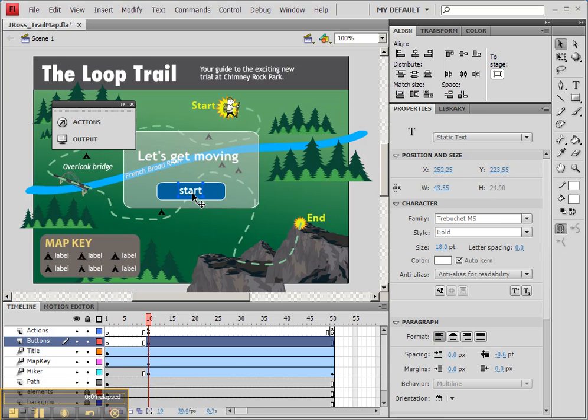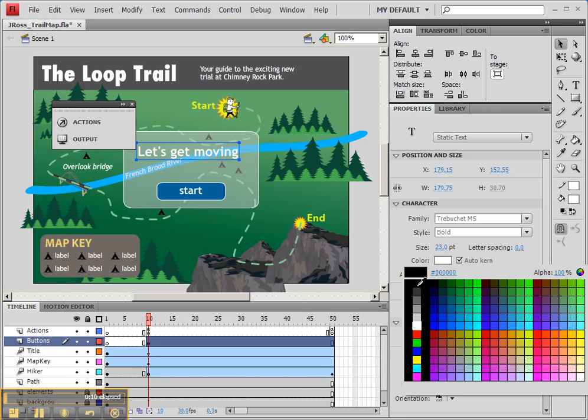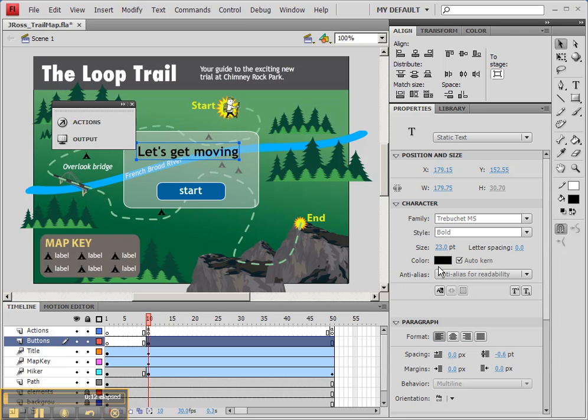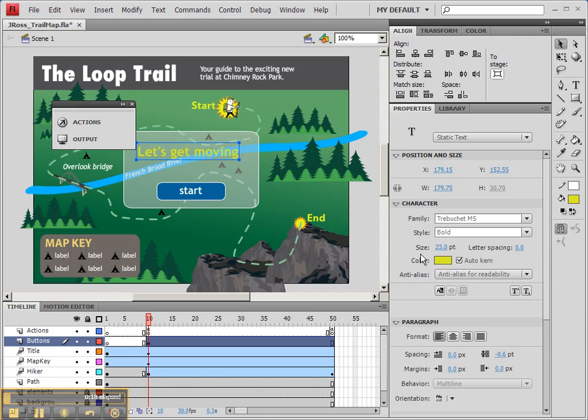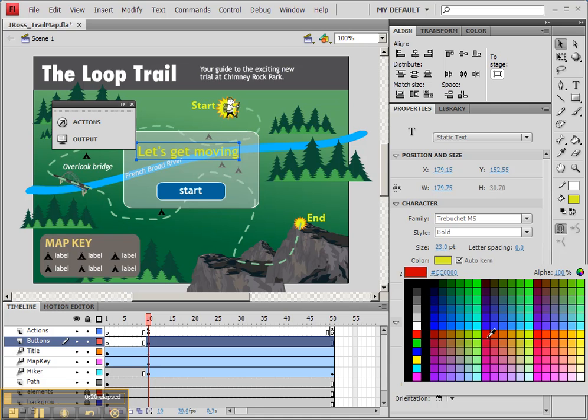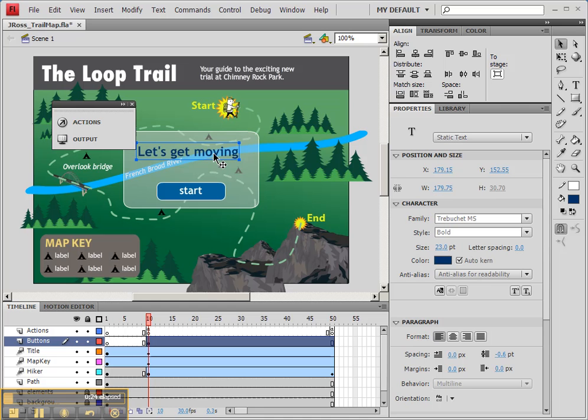We've got our text for our start button, and we've got some sort of text here. This white text may not be the best choice. Maybe it'd be better to have black, or maybe a bright yellow. No, we're going to have to play around with our colors here to figure out what's exactly the right color.